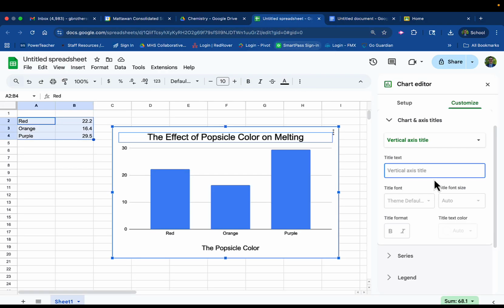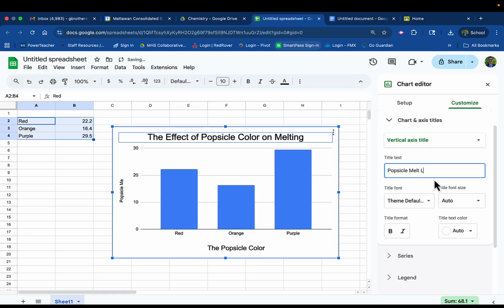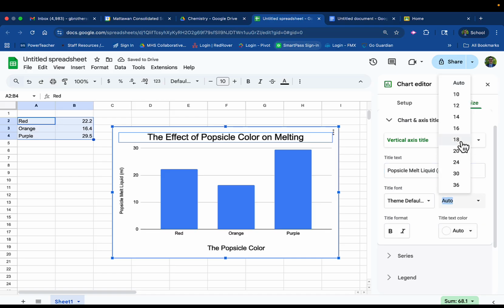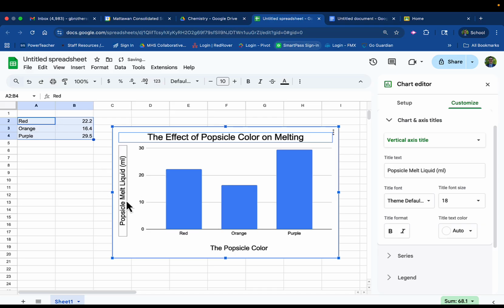So we're going to say popsicle melt liquid. We're not going to deal with the popsicle melt collected. Yeah, we'll just say popsicle melt liquid. And we need to make sure, because this is our dependent variable, we put our unit of measure. And we used milliliters as our unit of measure. And we're going to go ahead and make this an 18 as well. And so you can see now that this has popped up.